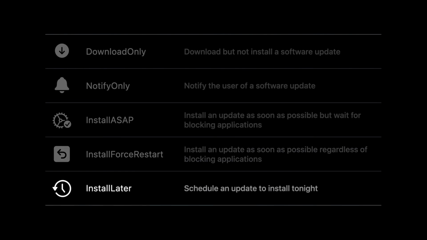Last but not least is install later. Install later allows you to schedule an update for installing that night if possible, and is analogous to the install tonight option that the standard software update system offers to a user. The device will choose a window of time based on machine learning, using conditions such as when the device is least used for the install to occur, which usually happens between 2 and 4 a.m.